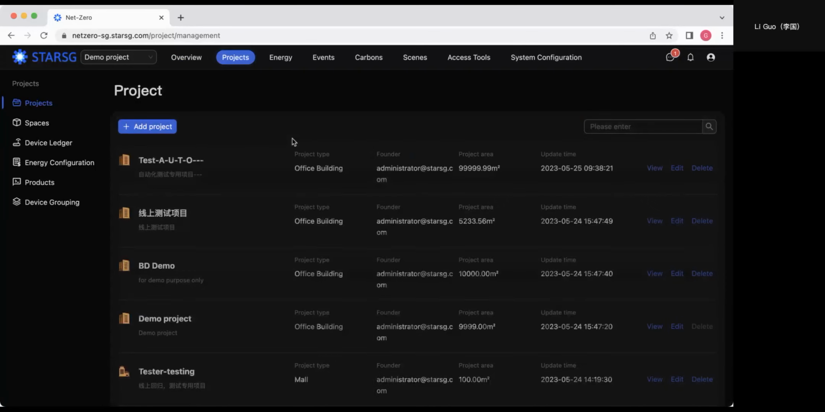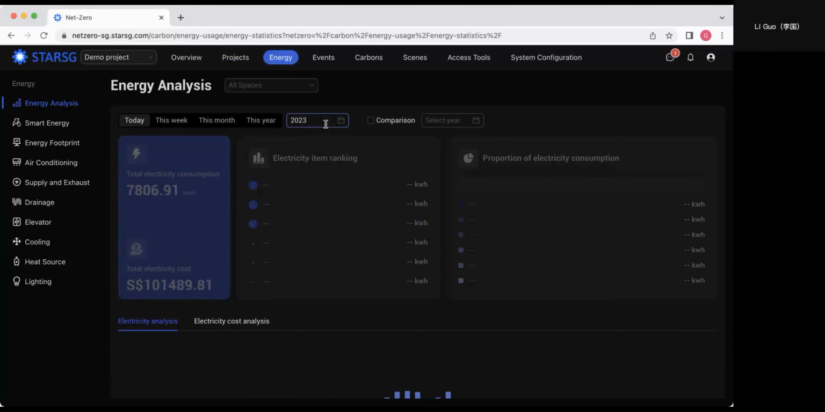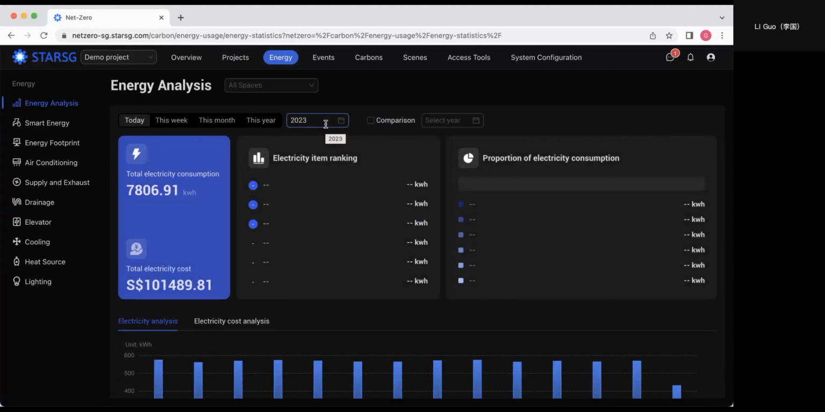The second one is Projects. It includes project and space management, device ledger, energy configuration, products, and device grouping. The third one is Energy. It includes the energy analysis of the whole project, or the energy analysis of a specific building or space within that project. It also includes the energy saving suggestions and the detailed breakdown of the energy usage, and also the specific BMS systems, for example, aircon, elevator, lighting, and so on and so forth.